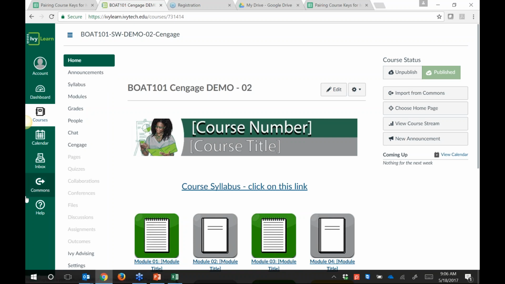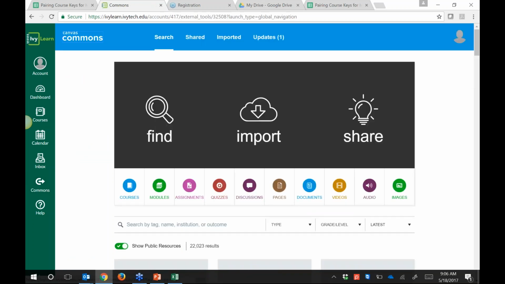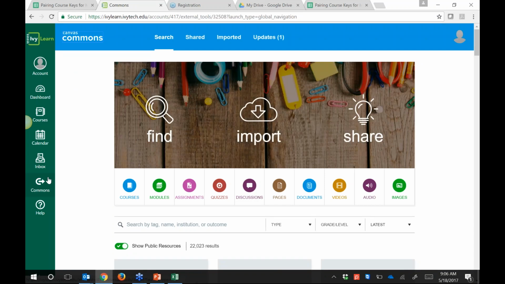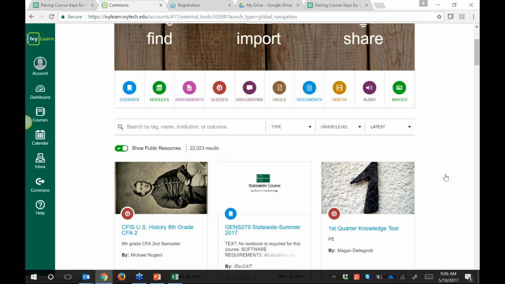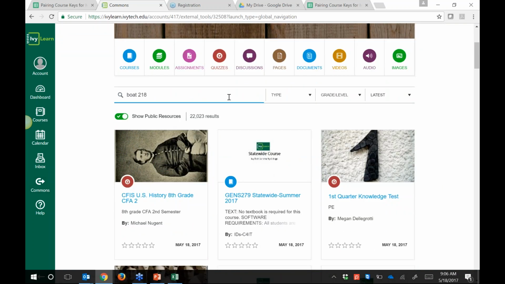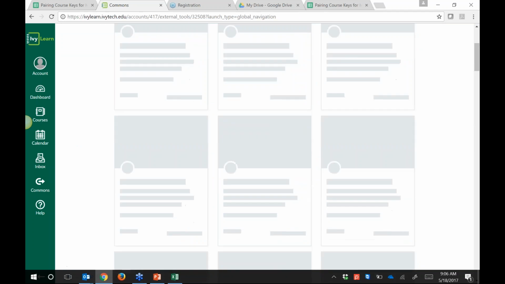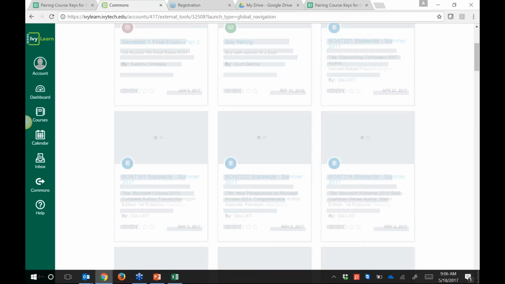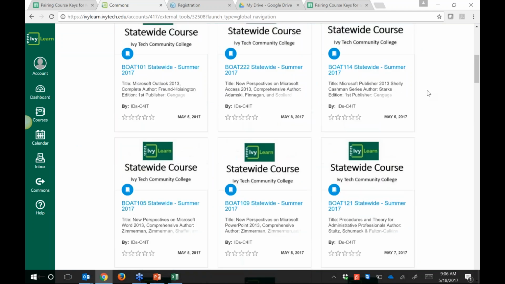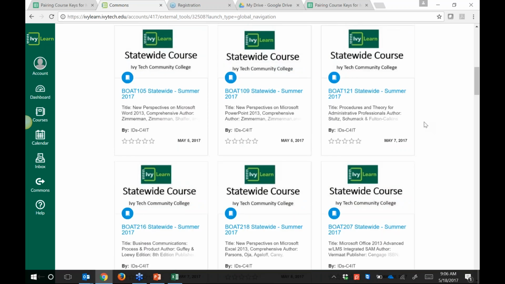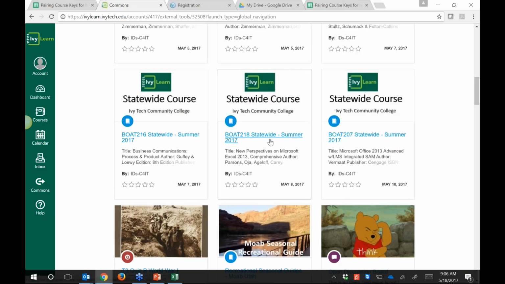As you may probably already know, when you want to adopt one of those statewide online shells, you can locate them in the Commons area. Once you get into the Commons area, you have the ability to search by keyword. So for example, if I was teaching Boat 218, I'm going to go ahead and type that in and see what comes up. Right. And right here, I can see that there is the Boat 218 statewide summer course.